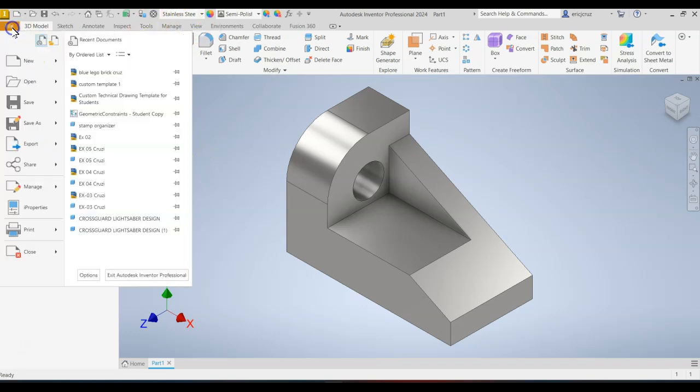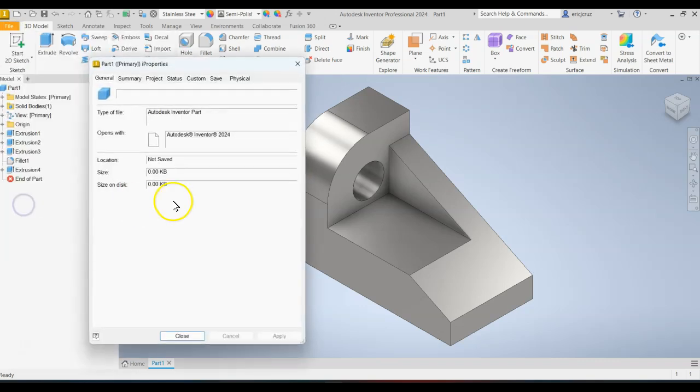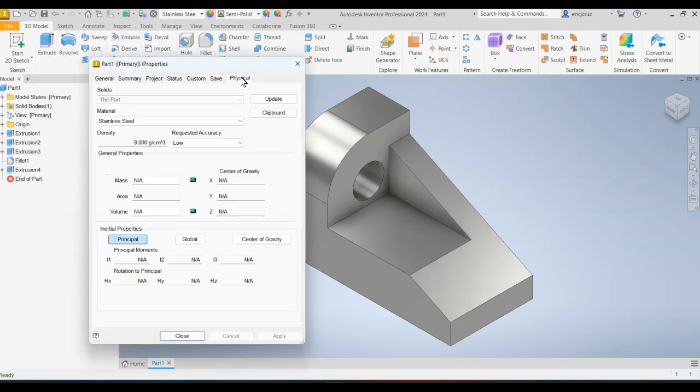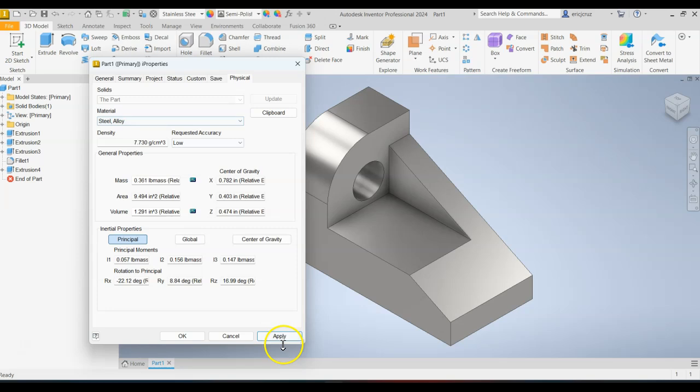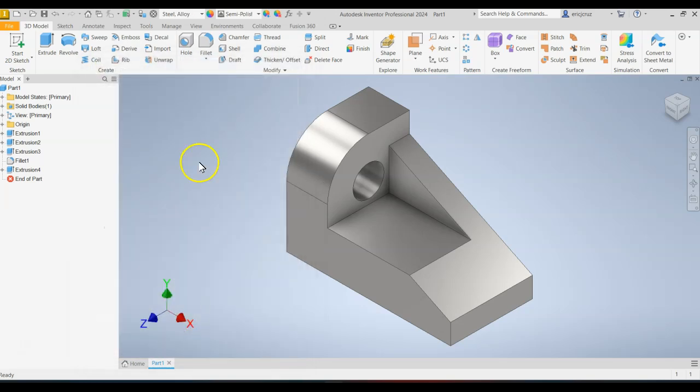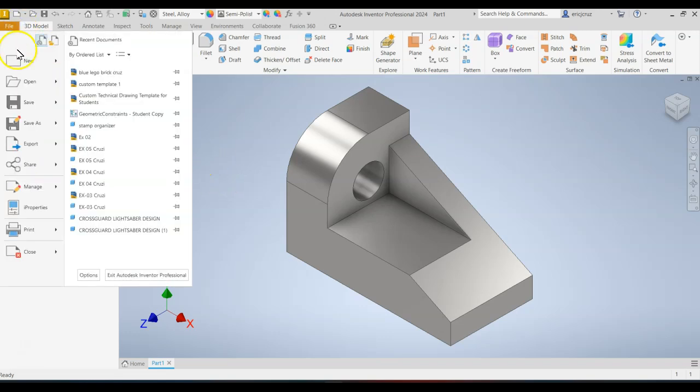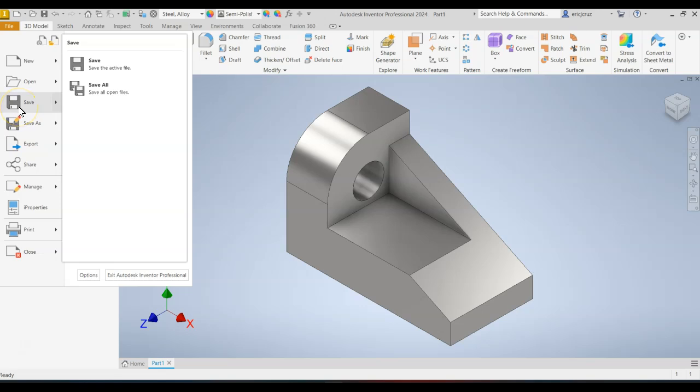The other way to do that is go to File, iProperties, Physical tab right here, and then you have your material menu, and you can change the material in there. Just click Apply, Close, and it should change it right here. There we go. Let's go ahead and save this. So there's a few ways to do that. We can save as or save.